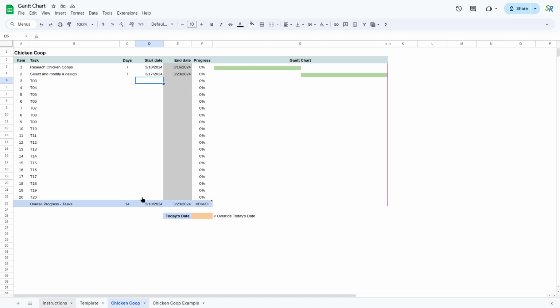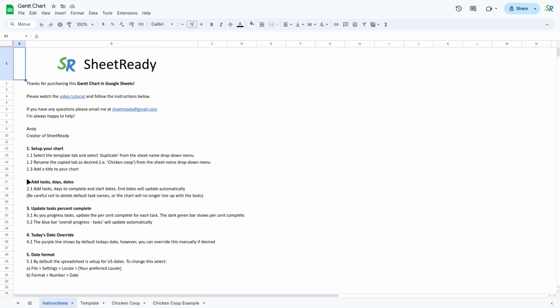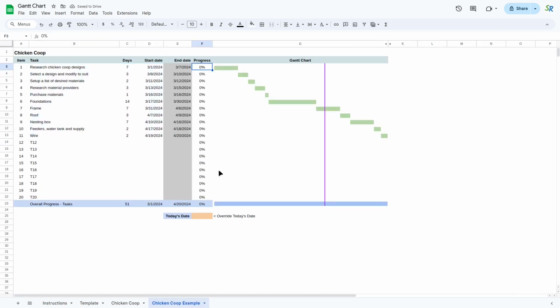Okay, so back to our instructions. Add tasks, days and dates, and then update tasks %complete. Righto. I've actually done an example one here, which we'll flick to now. Okay, so here is a chicken coop example that I've already prepared. And as you can see, there's some more items here, like setting up materials, purchasing, foundations, etc.